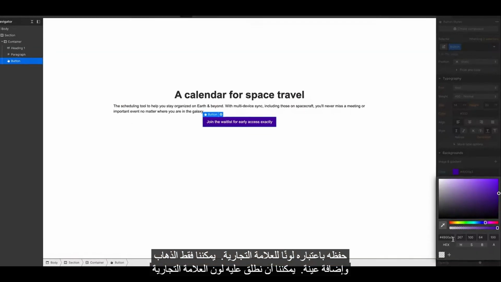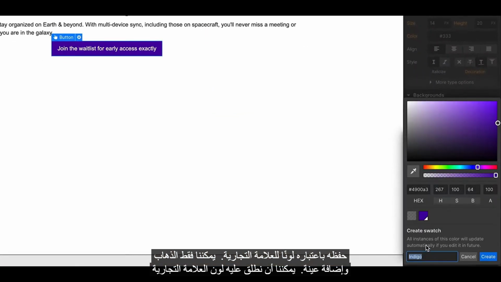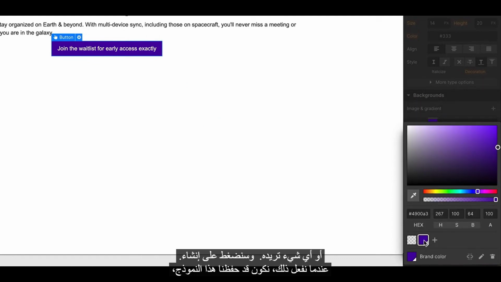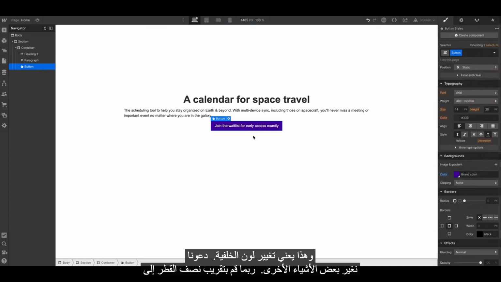And if we want to reuse this color throughout the project, we might want to save this as a brand color. We can just go and add a swatch. We can call it brand color or whatever you want, and we'll press create. When we do, we've now saved this swatch, and that's really, really helpful if we're going to reuse this color to keep things consistent. So that's changing the background color.